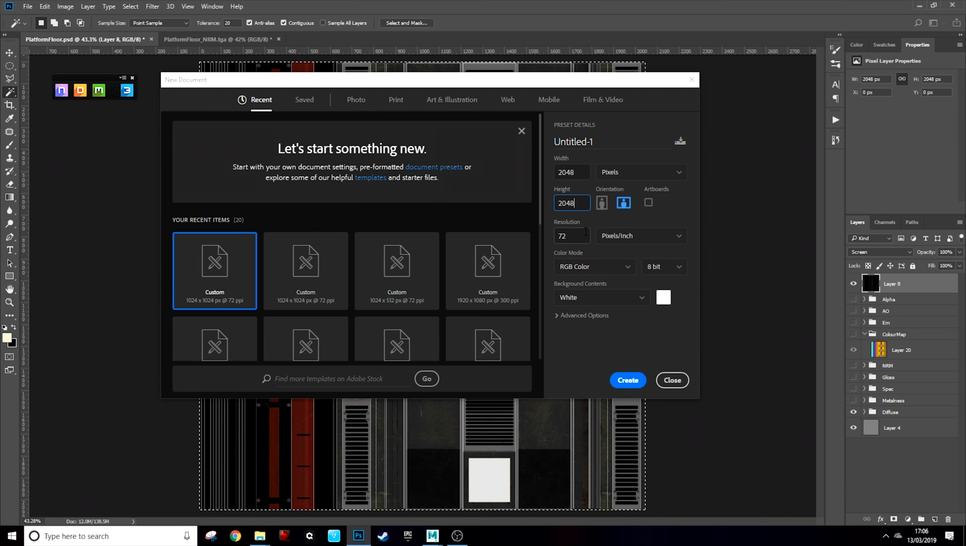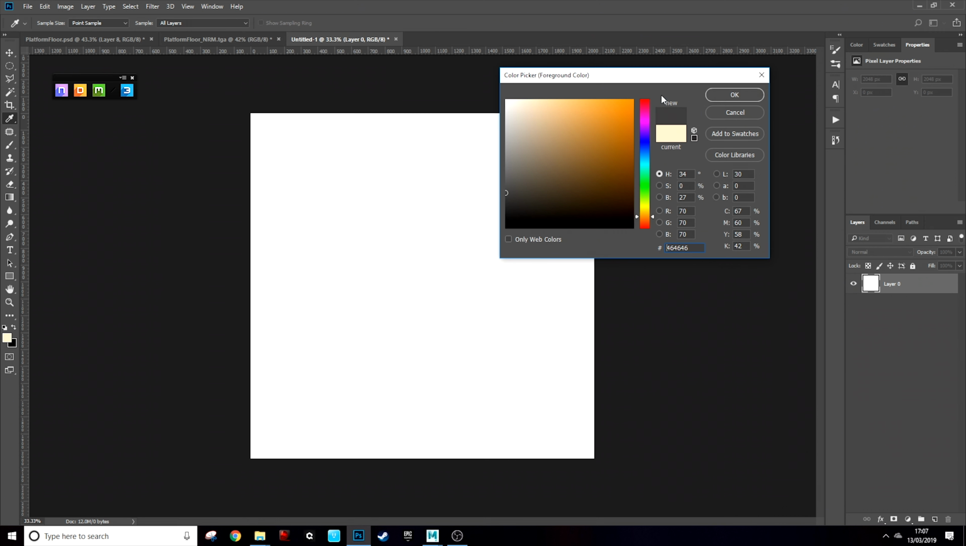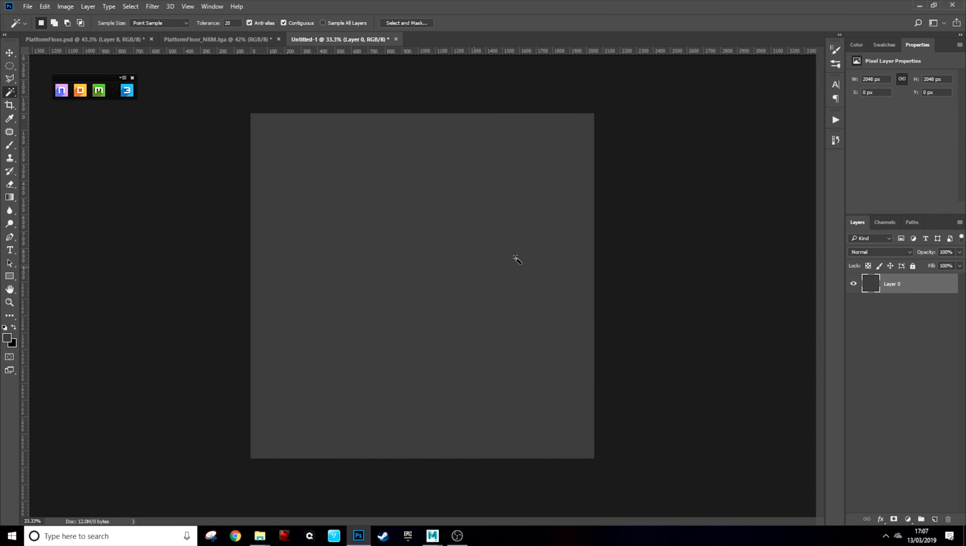And I always work high, so actually this might not be the final size I use in game, but it means that if I need to strip down to like 1024 or 512 by 512, it's going to be a lot easier than trying to go higher. So I always start at the highest I need. Click create. So I've got my image here, and I'm just going to get rid of the background and make it a dark grey, because I prefer to work with the background when it's dark grey.